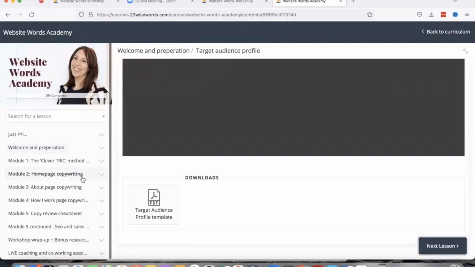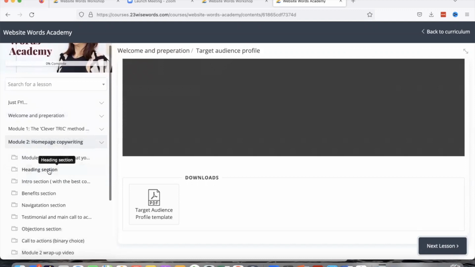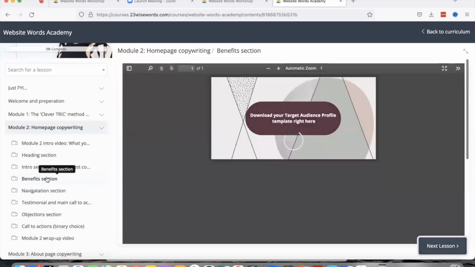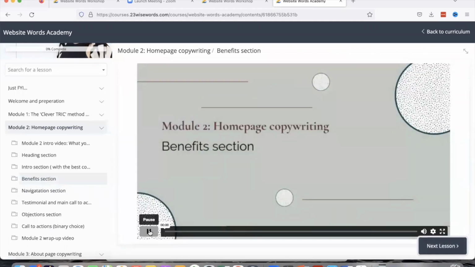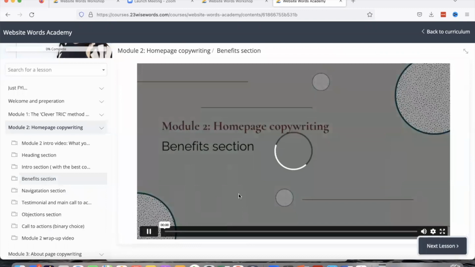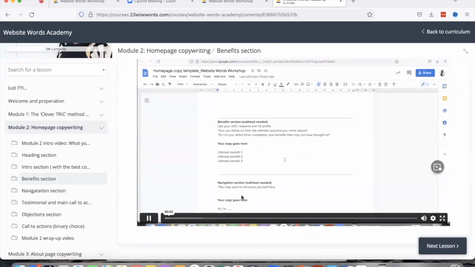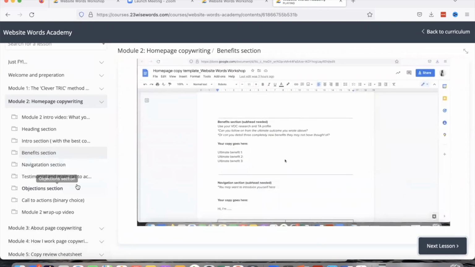And that's the same throughout all the sections. For example, if we go to homepage copywriting, you'll see I have separated out each section of your homepage. The benefits section, for example, is a video from me talking about that particular section on your template, and I talk you through it. I give you examples. All the videos are nice and short. This one, for example, is 2.5 minutes, which is typical for the length of videos. So there's nothing too long and overwhelming.